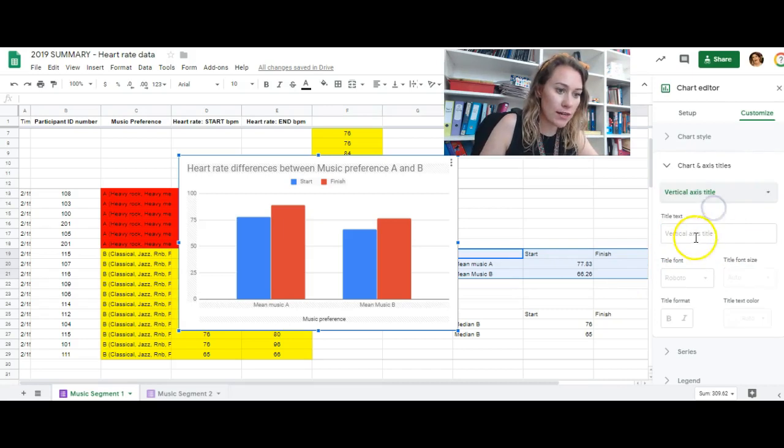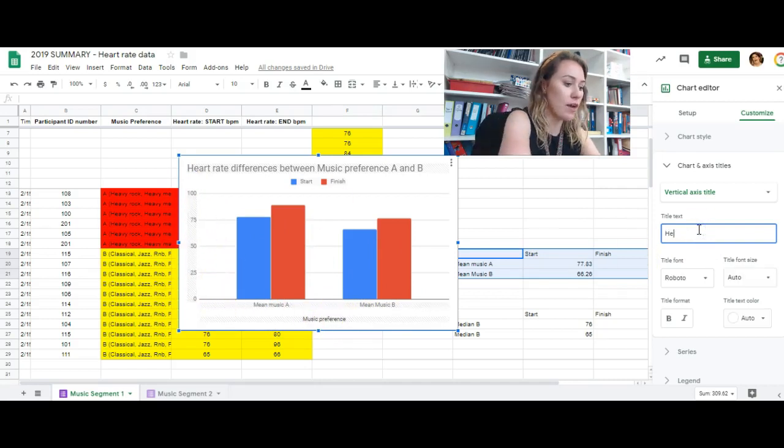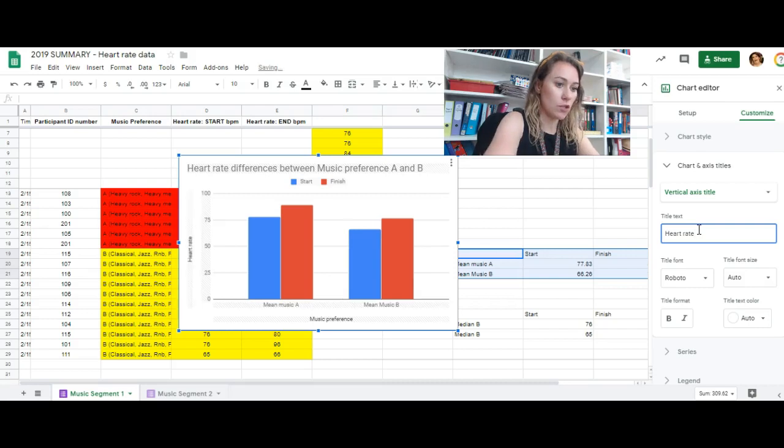And then for our vertical axis, we're going to put in whatever our dependent variable is. So a dependent variable over here, independent variable over here. So the thing that we're manipulating versus the thing that we're measuring. So we're measuring heart rate, so we're going to put that in there. Sorry, we're going to capitalize everything because it makes it look a lot nicer.